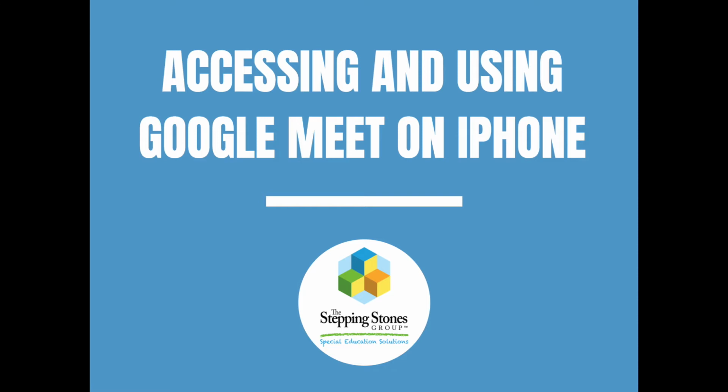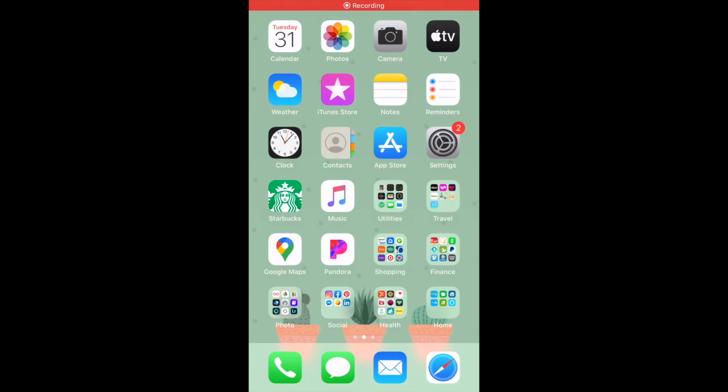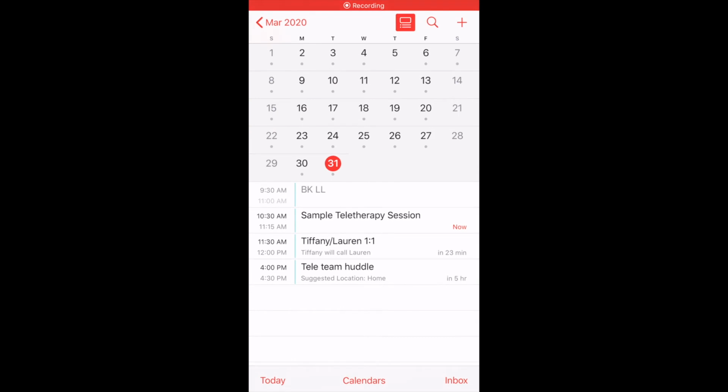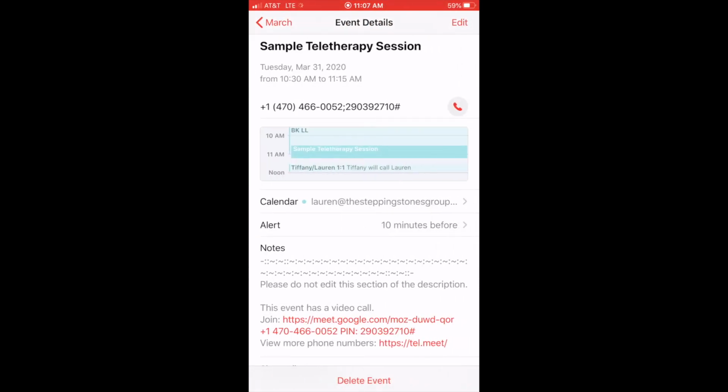For this scenario, we are going to assume that you have already received an invitation from an event organizer, and the invitation is in your calendar. Start by opening the calendar app on your iPhone and click on the event. Within the event, you will see the information, including the link to the Google Meet app.